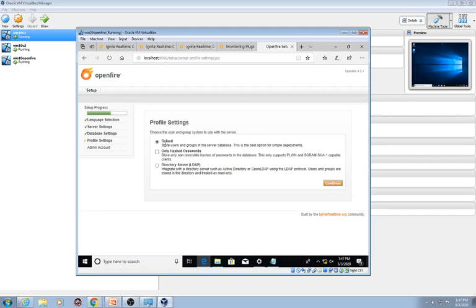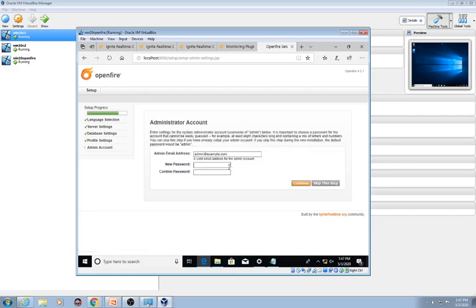Profile settings, there we go. Store users and groups on the server database. This is the best option for simple deployments. If you have something like Active Directory or something like that, then it can be stored in the directory and treated as read-only. We're just going to do a simple deployment. There we go. New password.